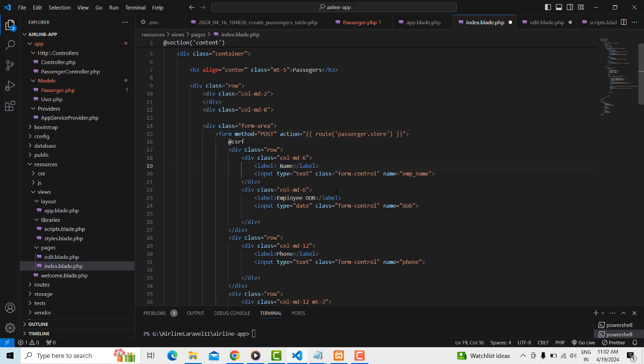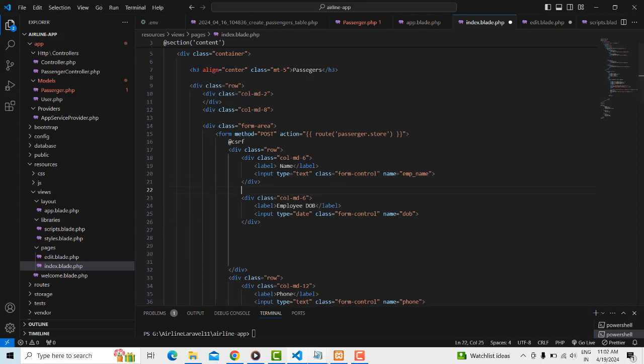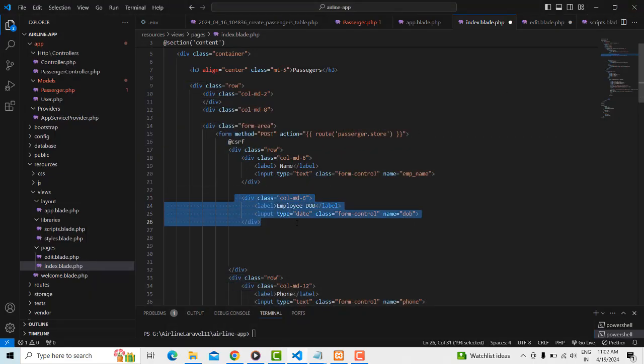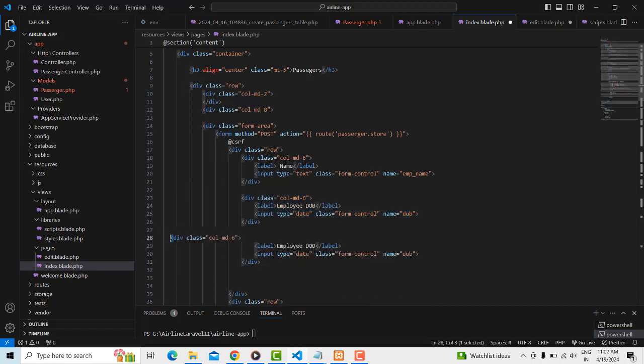What are the passenger's attributes? Name. Another thing is name, age, gender, and contact number. Age, it would be age, name, this one should be the gender.